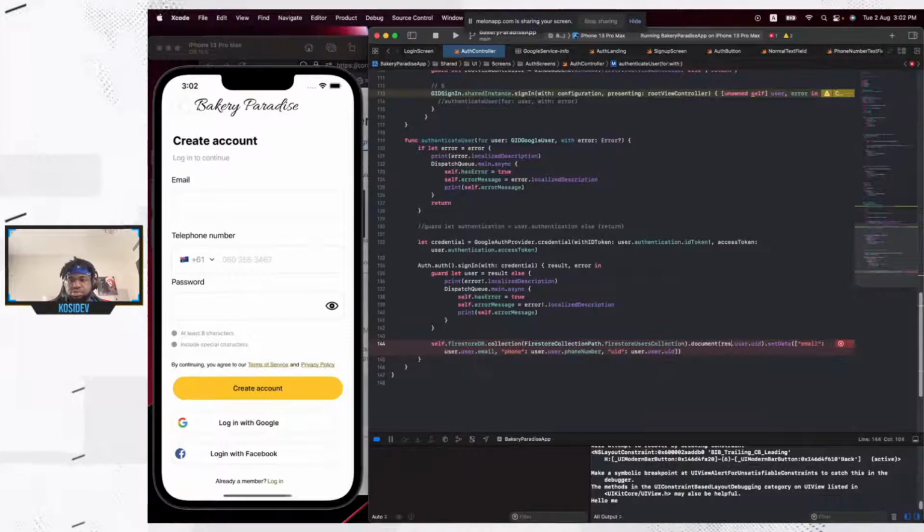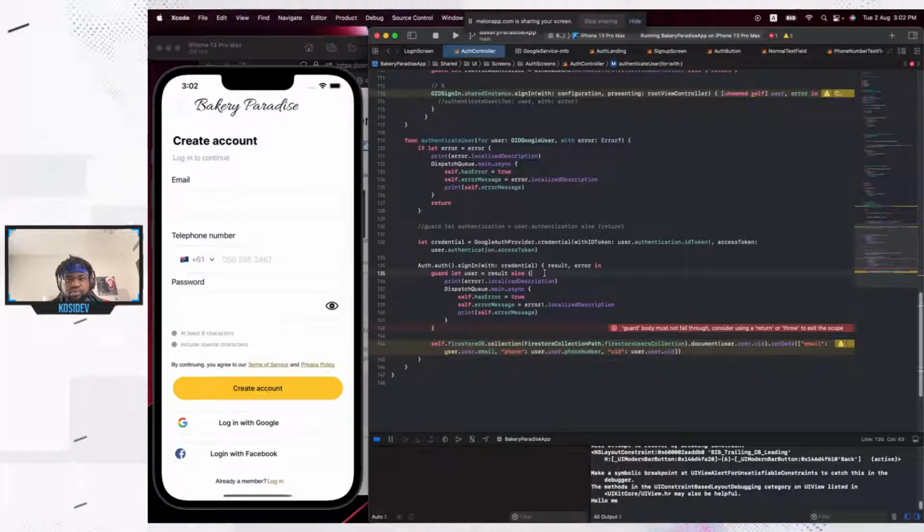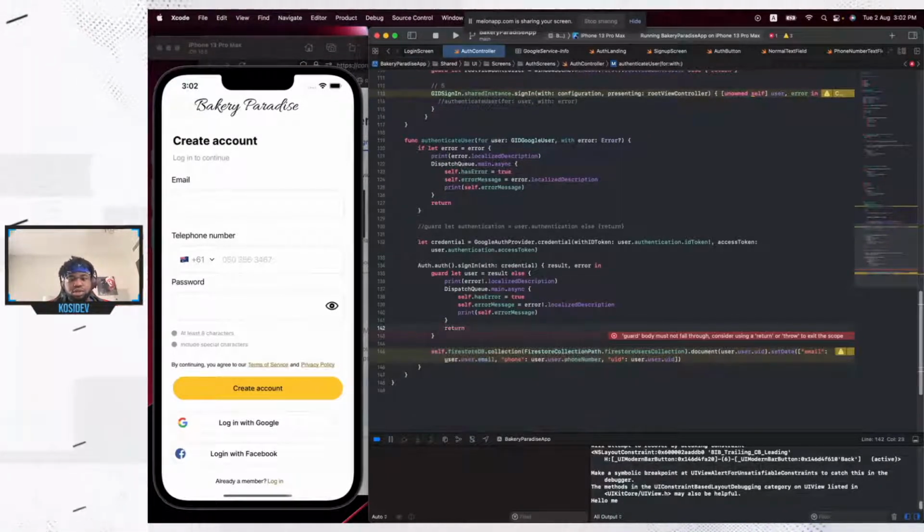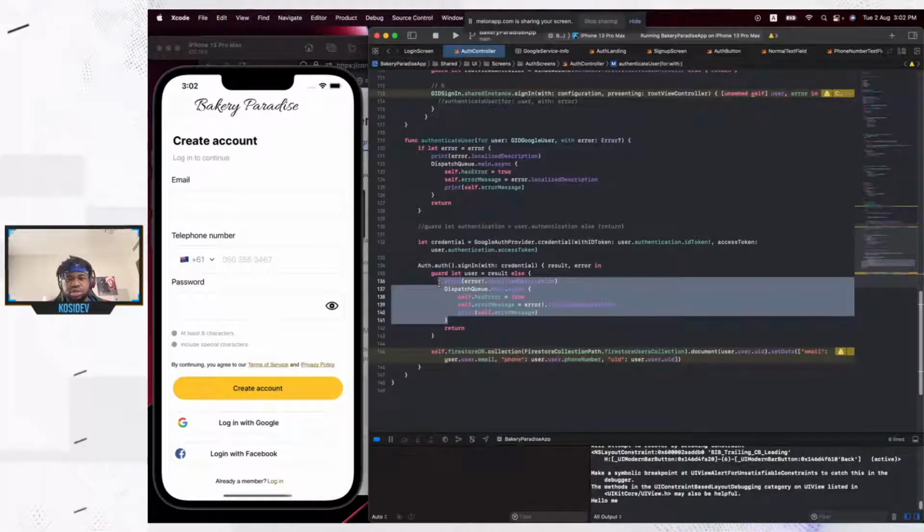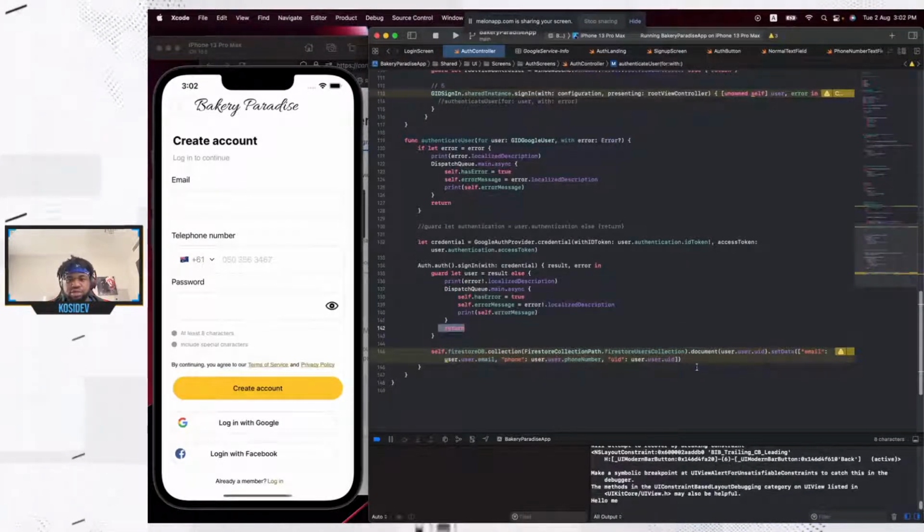Okay, so do this one here. So it should be user. I'm going to basically return if there's an error, print this out and then return. And if there's none, go ahead and do this. What's it say?